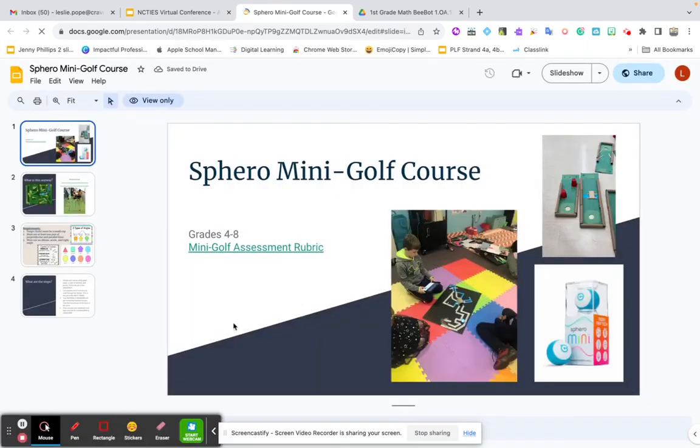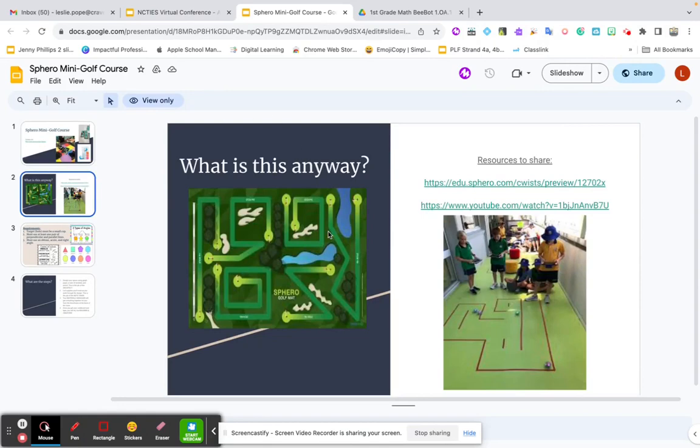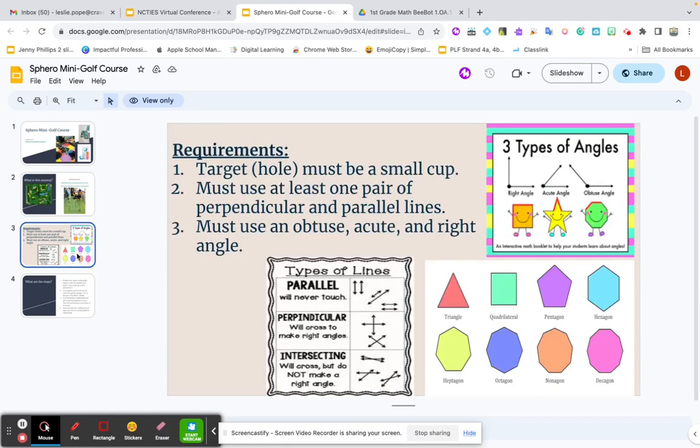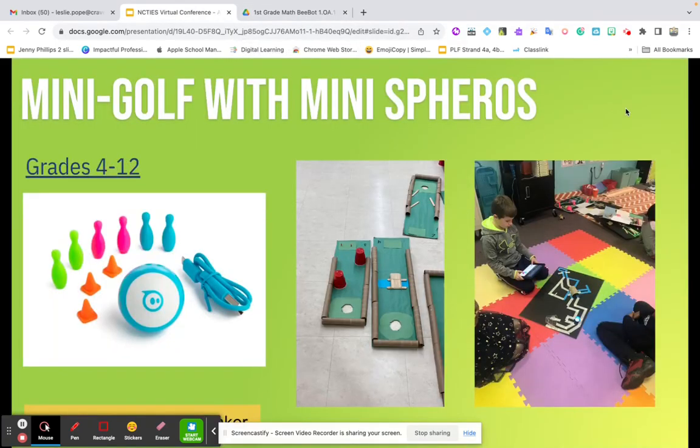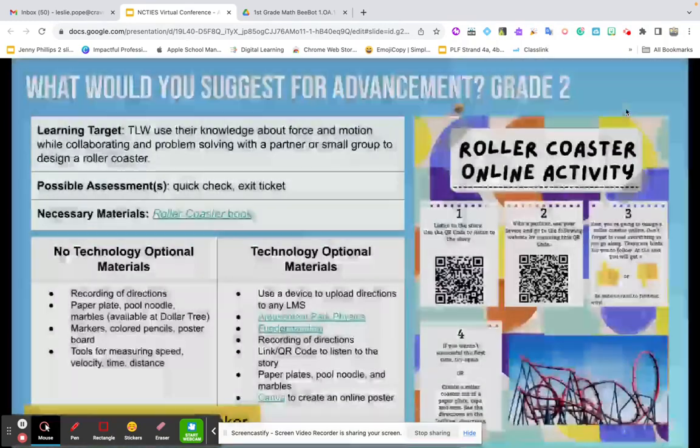So what I've done here is I've given you access to just the basic directions, a video that I share with my students, and I show them different possible ways to create their golf holes, and of course the requirements. Now this can get really advanced when you take it up a notch and get it to the middle school level, and then even more so when you get it to the high school level.